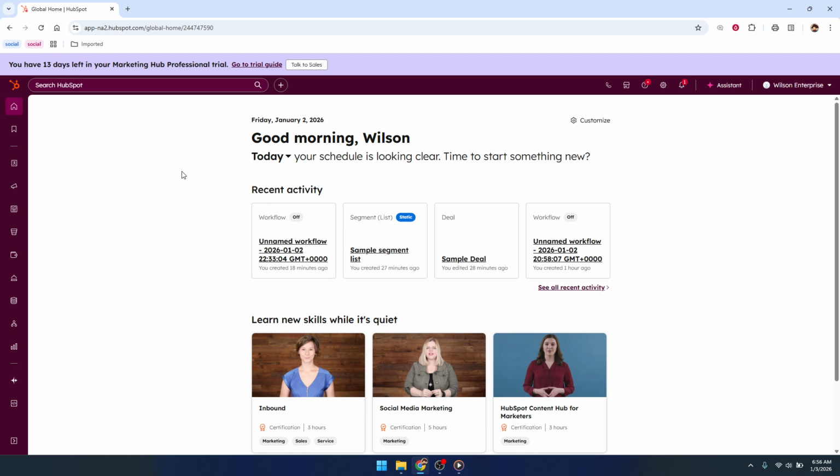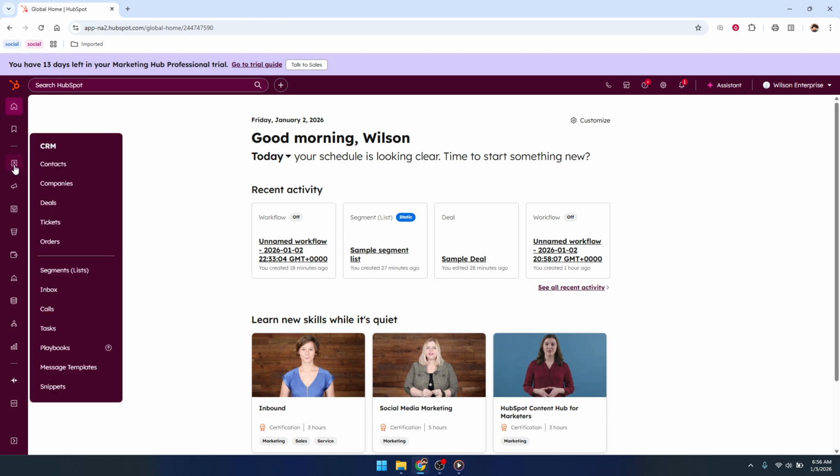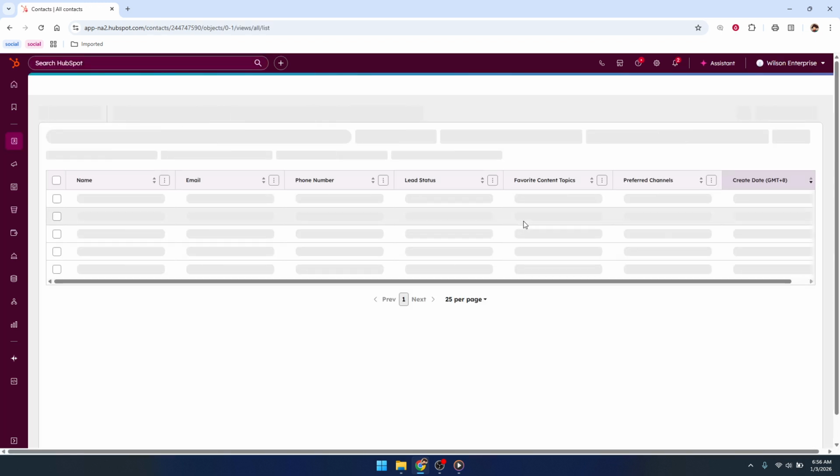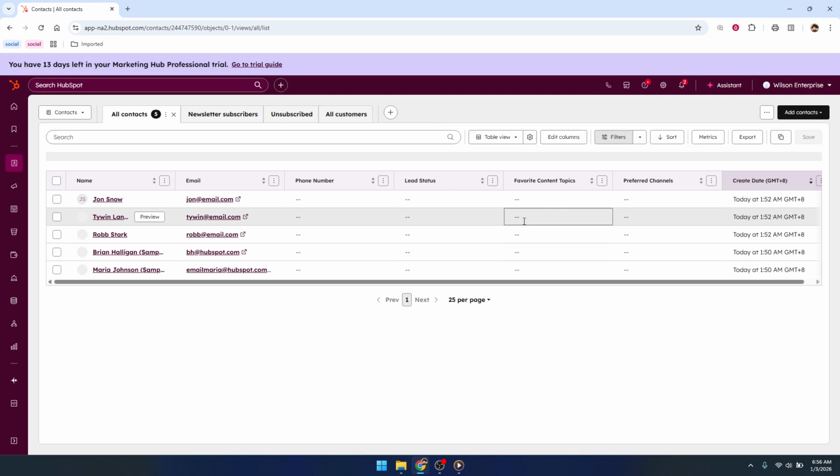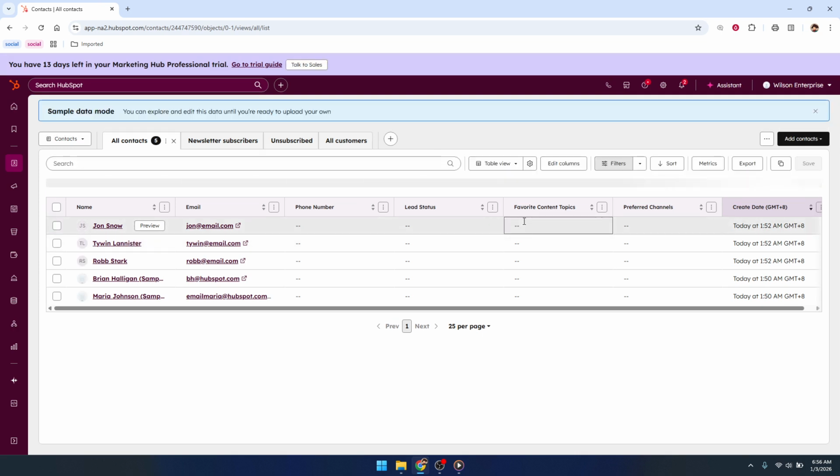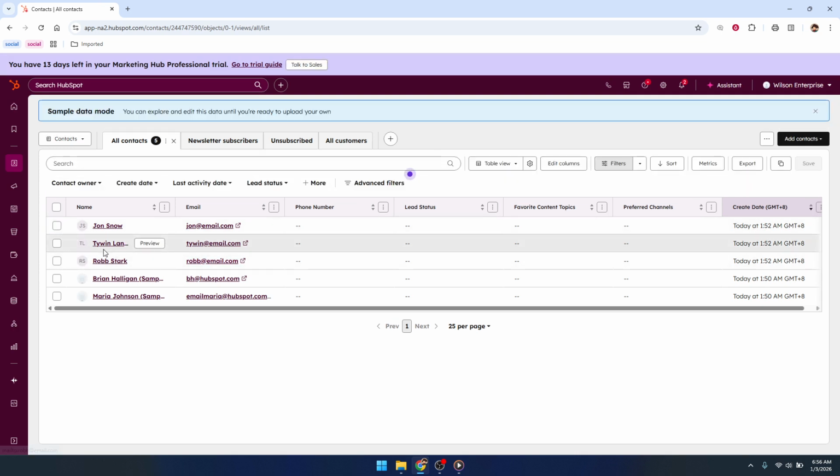First, make sure you're logged into your HubSpot account and on the main dashboard. From here, look for the CRM section in the top navigation. Hover over or click on CRM and then choose the object you want to work with. This could be contacts, companies, deals, or tickets, depending on where you need to store your file. For this example, imagine we're working with contacts, but the process is the same for other objects.